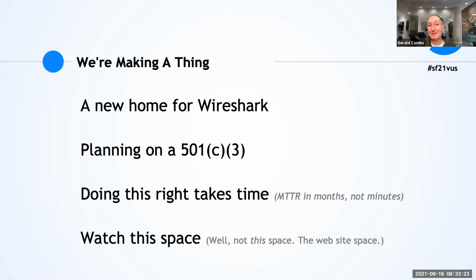I want to stress that this is still a plan, and this plan is only just now starting to hit reality. And if you've ever tried to plan something big, it's this amazing, horrified train wreck feeling watching it encounter reality and have to be modified because of that. But the plan is this: we are ultimately going to form a 501c3 nonprofit under the US tax code to be a new home for Wireshark.